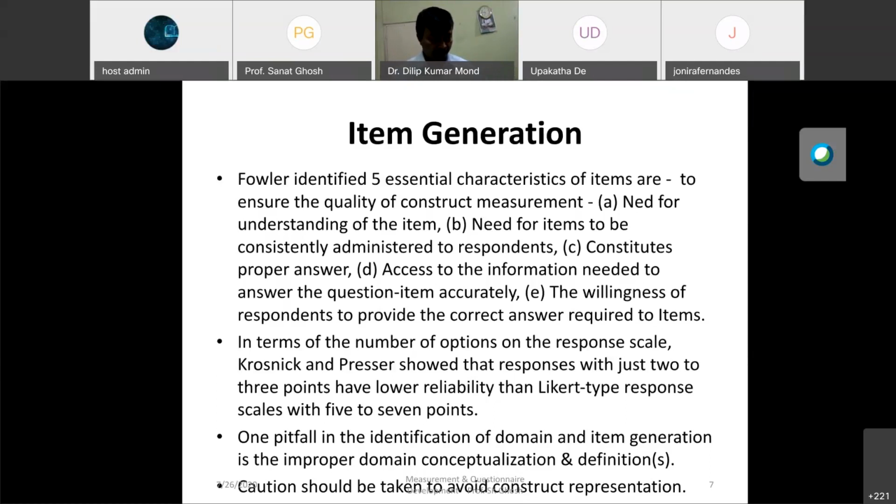Need for items to be consistently administered to respondents. In this way, items can be identified. Proper answer: what would be the proper answer, and what marks or scores should be given for what type of answers, that should be calculated earlier. Access to the information needed to answer the question item accurately.